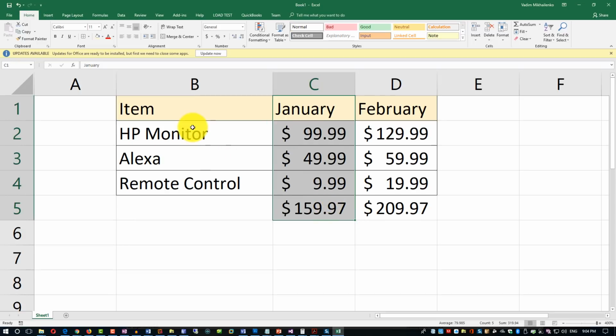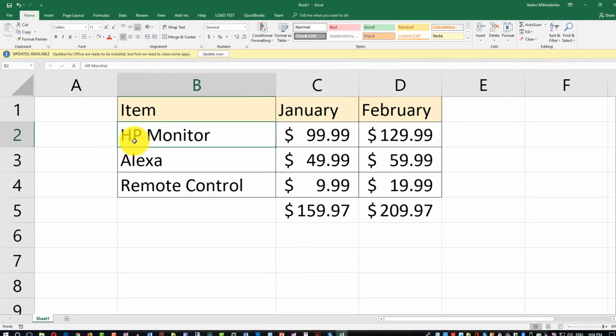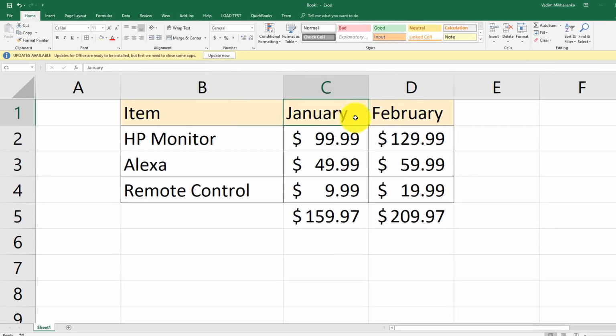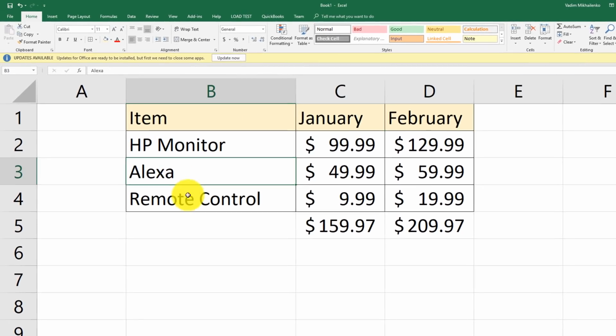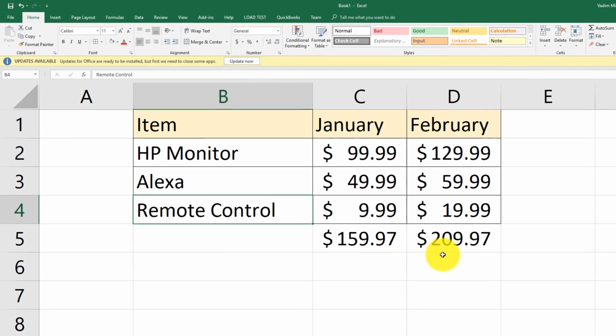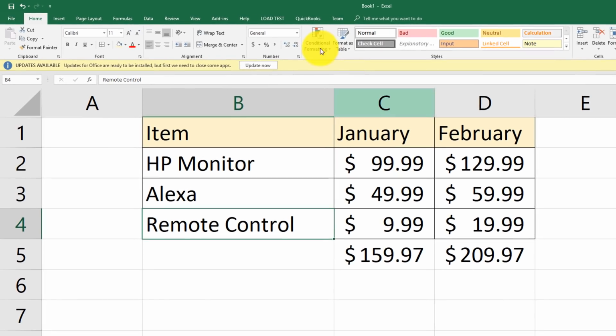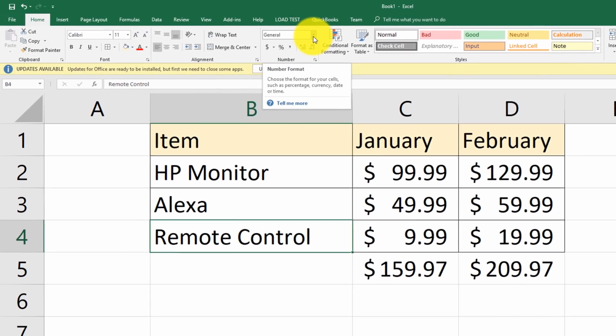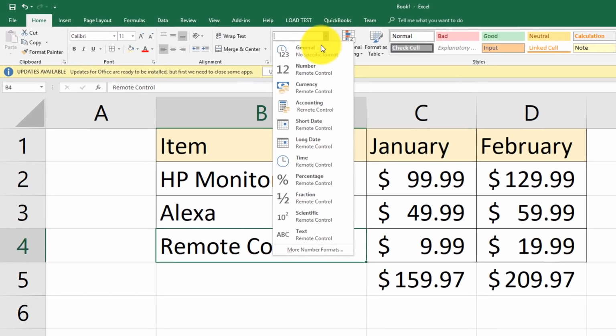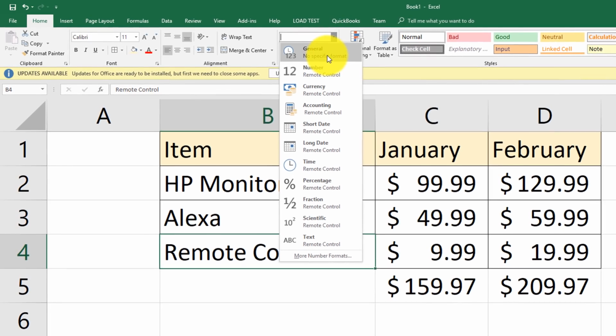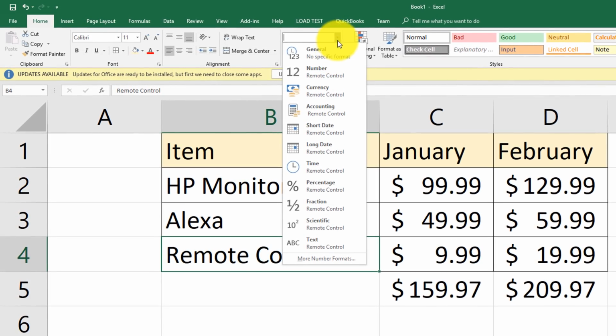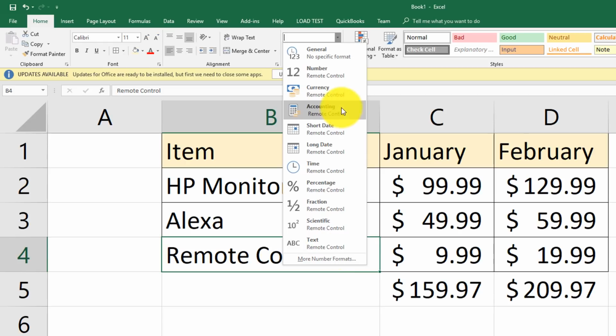So let's just look at what are the data types we have here. We have a text data type, right? HP monitor, item, January and February, and Alexa and remote control are all the text data types. And then we have dollar signs, currency data type, right? And if you want to look at all the data types, you can just click here and you see all of them. Most common ones are number, currency, dates, different types of dates, and then the text.